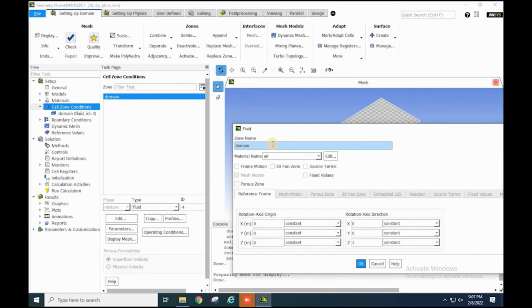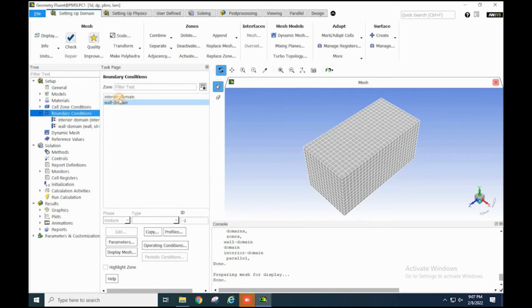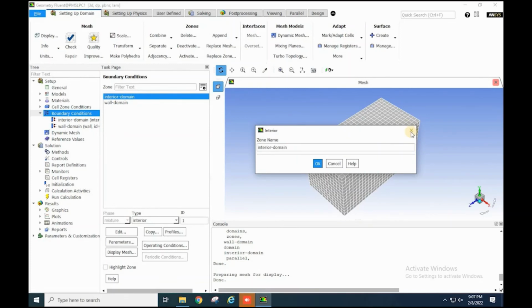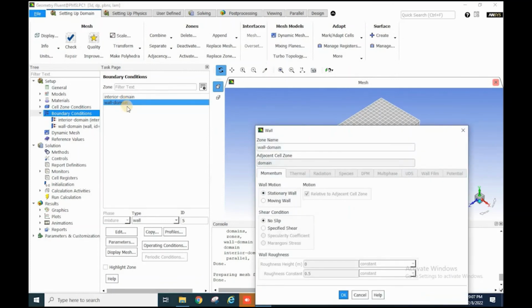Now here by default the material name is air. I'll change it to fluid because here I have to introduce the fluid in that. Now again moving towards the boundary condition. Sorry, it's the wall domain. Obviously it should be a stationary wall and no slip boundary condition.